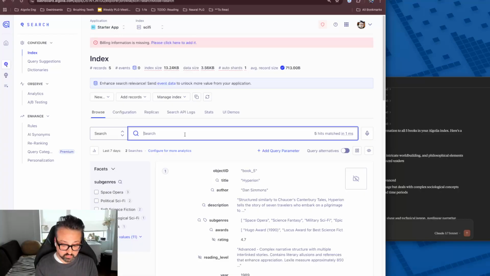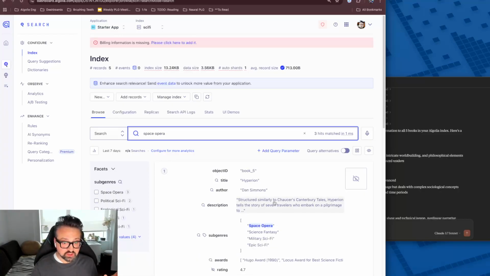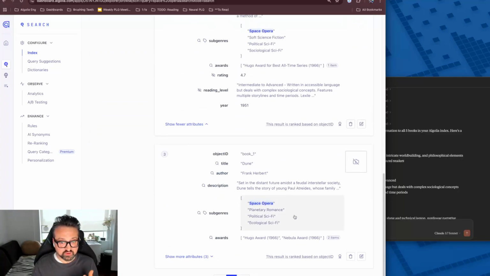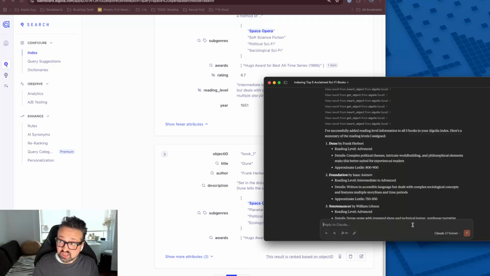Now, one more cool thing to show that we can do with this new MCP. If I search for the word space opera, you'll see a bunch of books come out here. Hyperion is a space opera, Asimov's is a space opera, and so is Dune. But let's just say we have discovered that Nebula Award winners tend to perform better in search results. We can actually have the MCP help us rank that higher. Hey, Claude, can you change my index configuration to rank Nebula Award winners higher?